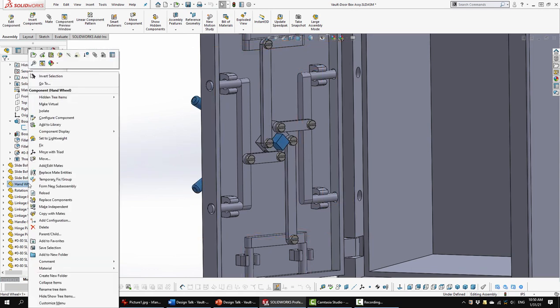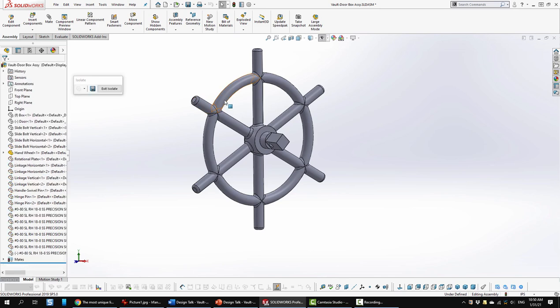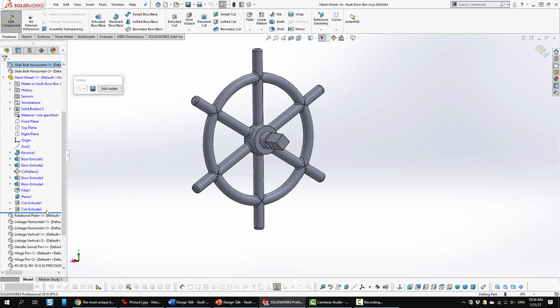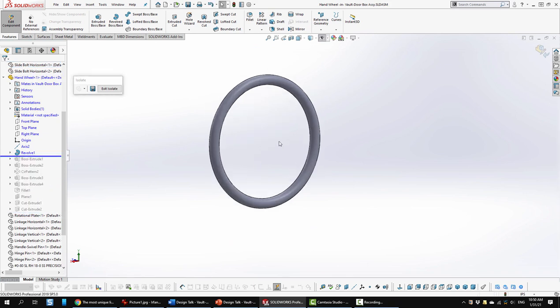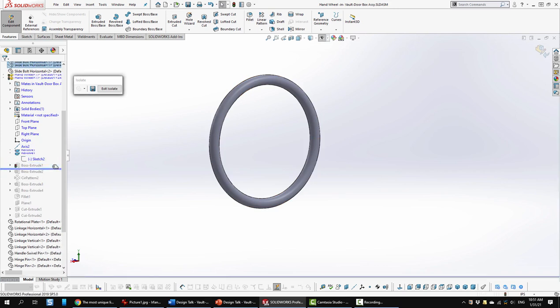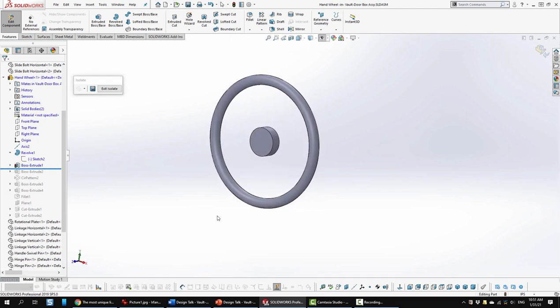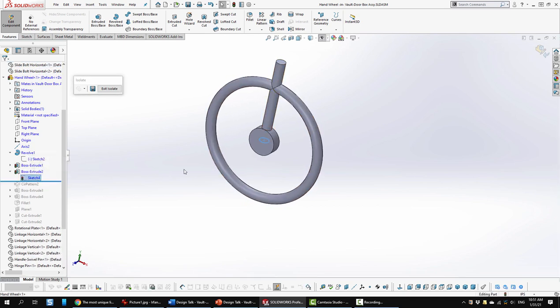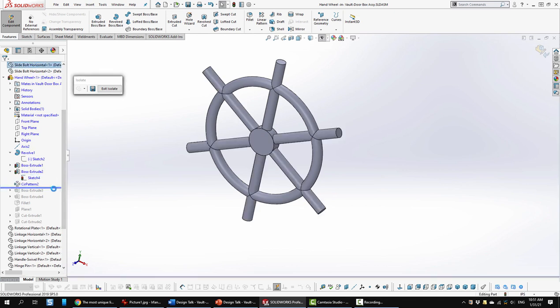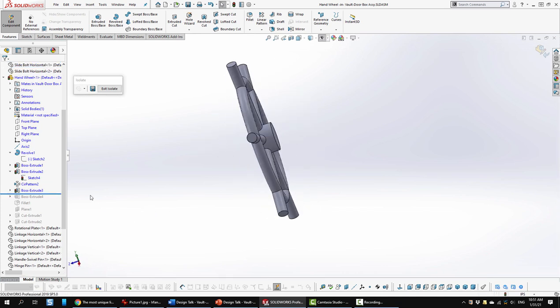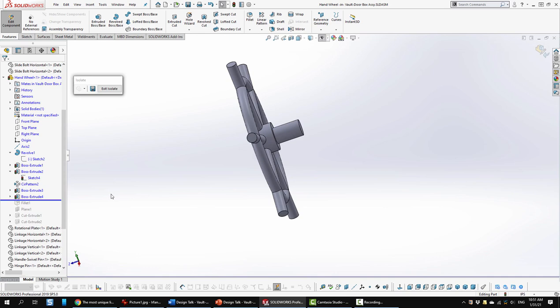Looks like I went onto the wheel next, so I'm going to isolate that. And we'll edit that one. So here I just started by revolving a circle, like so. Then I did a boss extrusion in the middle. And then another one this way. It's just a circle again. And then I did a circular pattern. And I did another boss extrusion, like there. And another one like this.